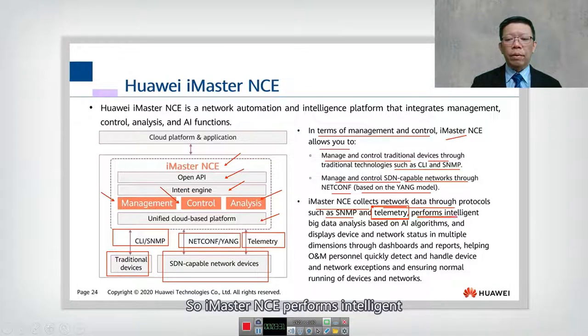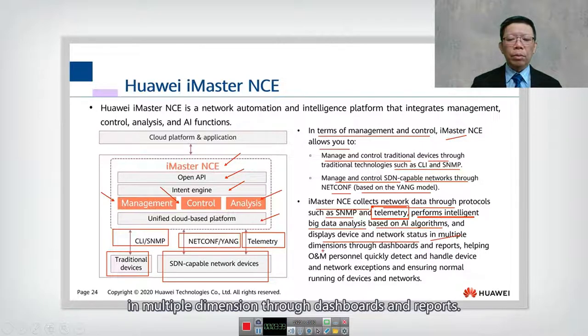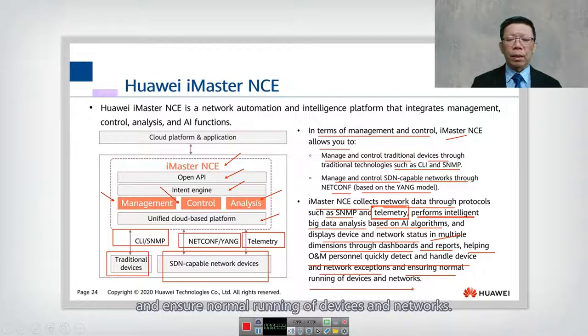iMaster NCE performs intelligent big data analysis based on AI algorithms and displays device and network status in multiple dimensions through dashboards and reports. This is important because it gives you very informative information for troubleshooting and helps O&M personnel quickly detect and handle device and network exceptions and ensure normal running of devices and network. So as you can see, we are still complying with the OSI basic network management model, and at the same time it can scale very large with complex topology.